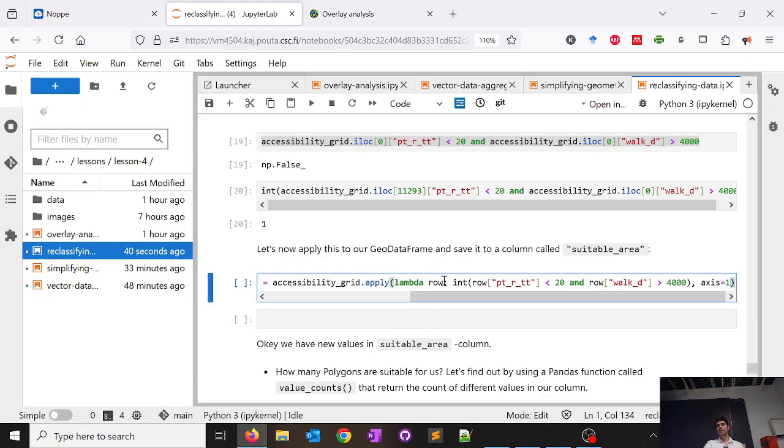So with lambda on the row, I'm applying the same thing I did earlier, creating an integer from this condition, so it returns either 1 or 0. And axis is 1. If axis is 1, it applies the function row by row. That's what we want. We want to check the condition for all our data. With axis 0, it would apply it across columns. In our case, we want to go through the rows. So let's run that, and then you can quickly look at head to see what we have.